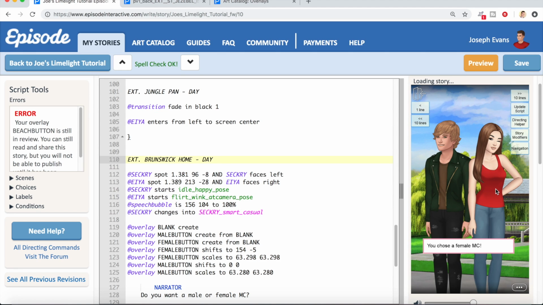Okay guys, just one more thing to note before I go. Please remember that episode runs on a vast amount of different mobile devices with varying screen sizes, and some of them, especially iPads, cut off a lot of the top and the bottom of the screen. So if you place an overlay down here and your readers need to tap that to continue, if they're reading on an iPad, they would not be able to progress any further.